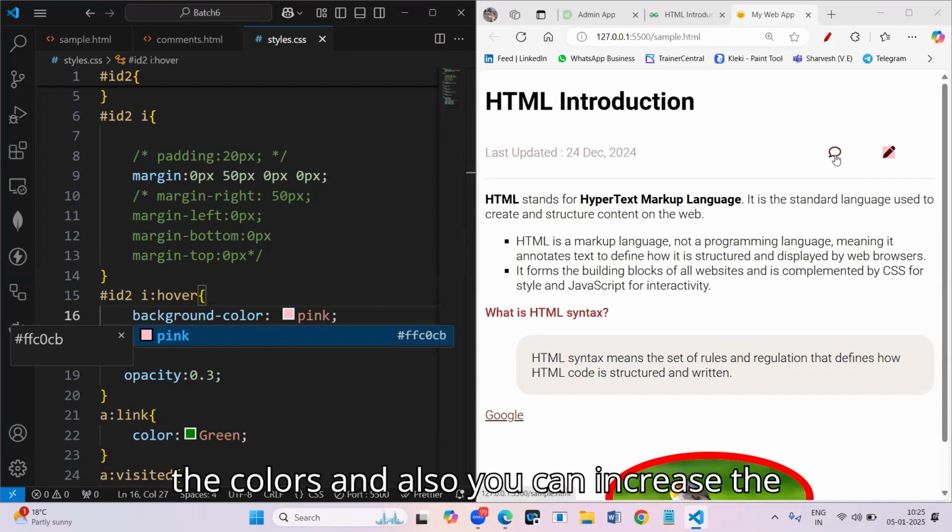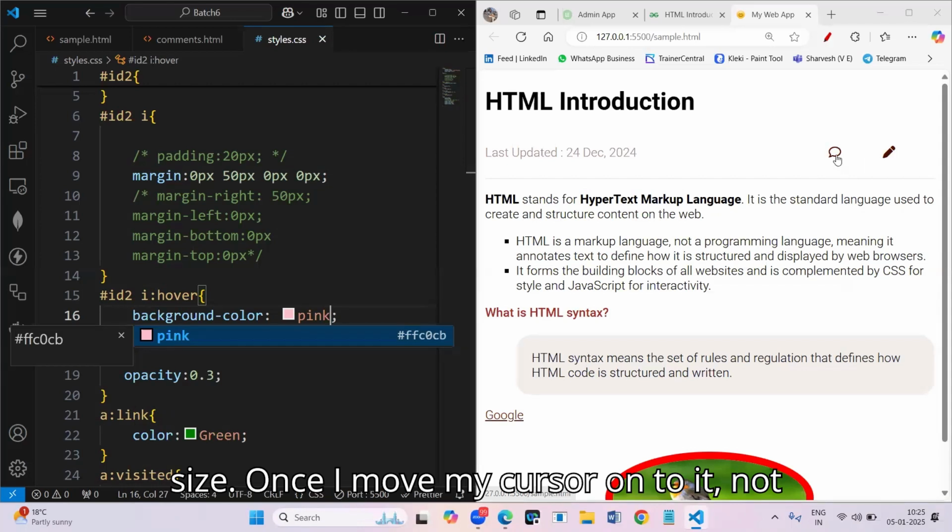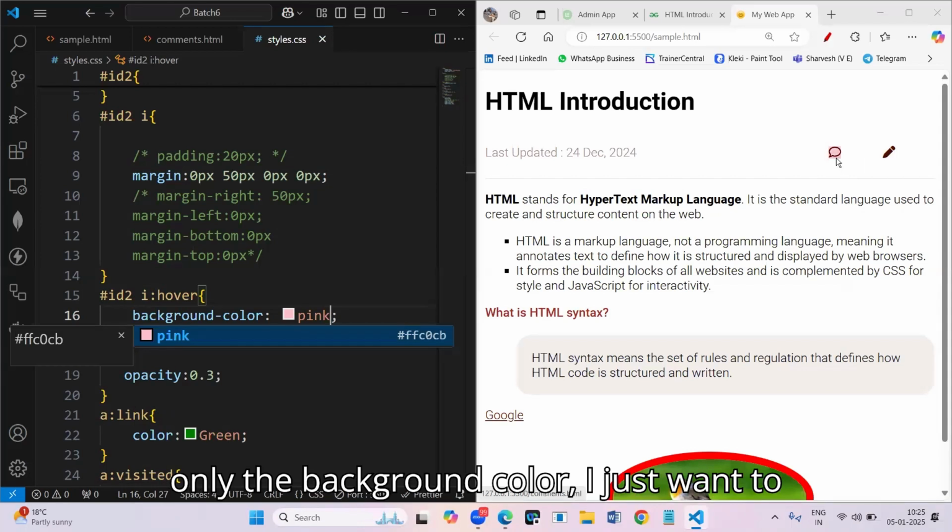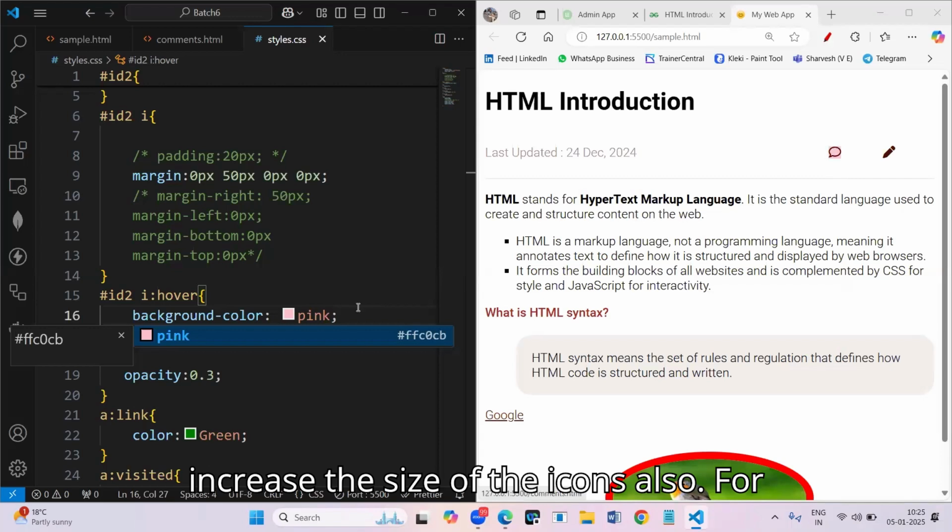And also you can increase the size. Once I move my cursor onto it, not only the background color, I just want to increase the size of the icons also.